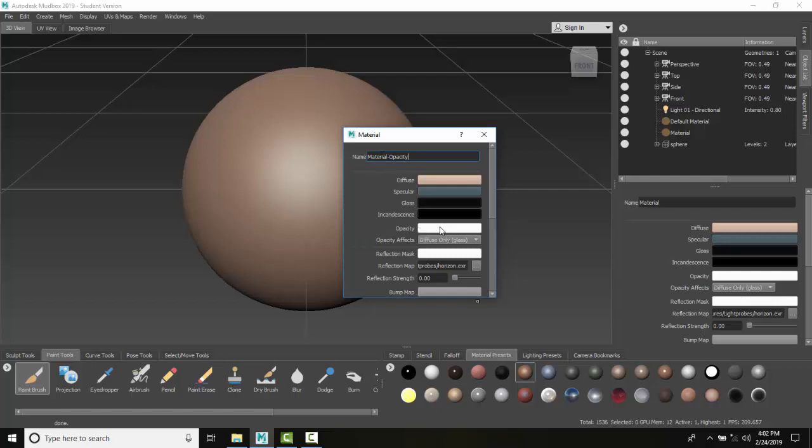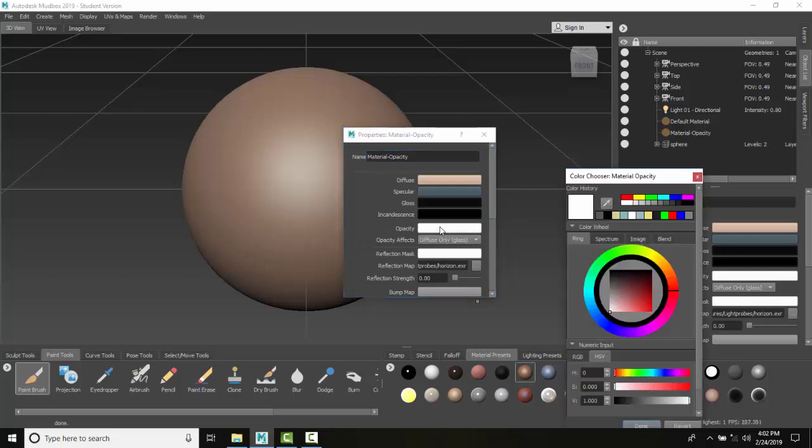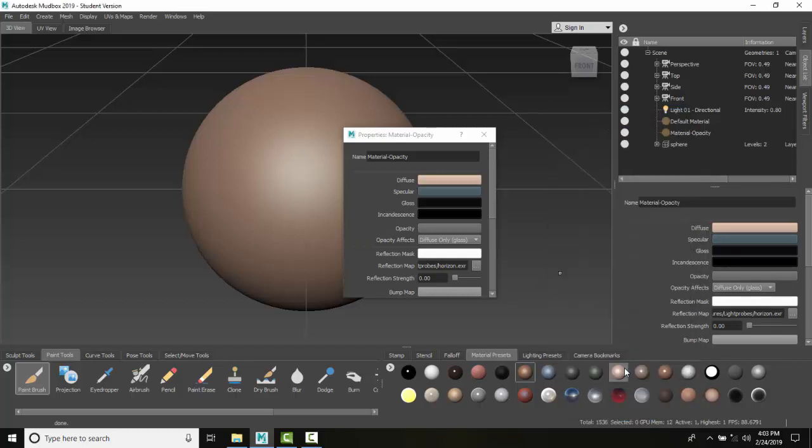Now, we come down and click on opacity. White is actually going to cause it to be fully opaque, so it's non-see-through. So if we change the color to closer to black, black will be totally transparent. So I'm going to change it to a dark gray, so it will be nearly transparent. All right, and so I'm going to say done.